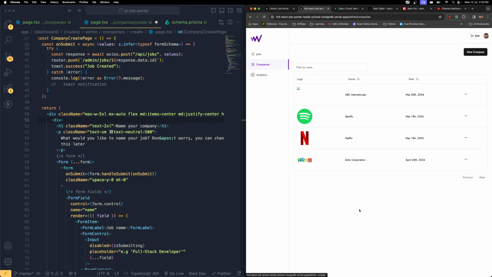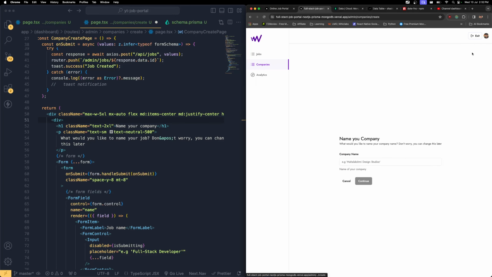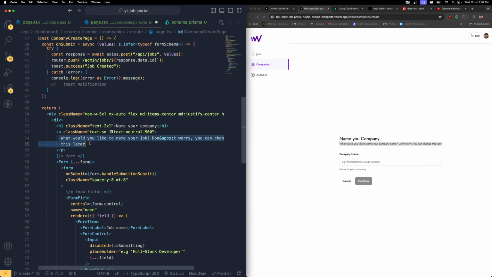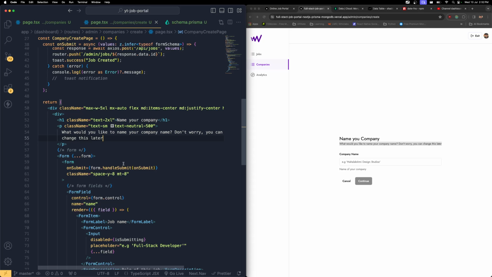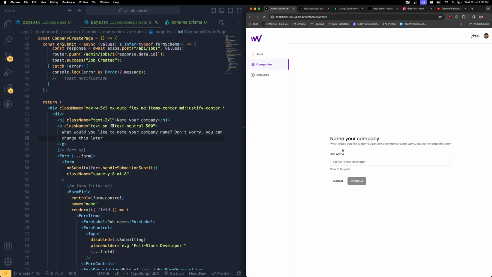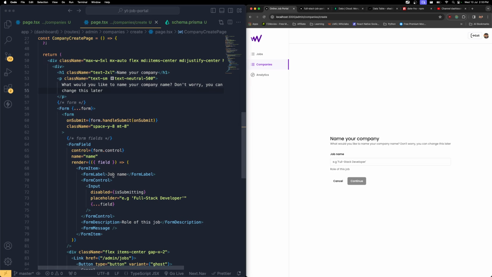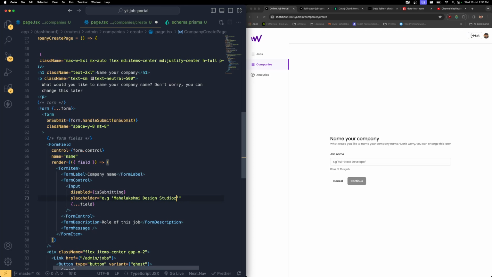So what I'm going to do is simply copy from here, save it. So now you should be able to see name your company. What would you like to name your company? Don't worry, you can change this later. And instead of this job name, I'm going to change this to company name. And here I'm just going to type the placeholder. All right, so just like that.